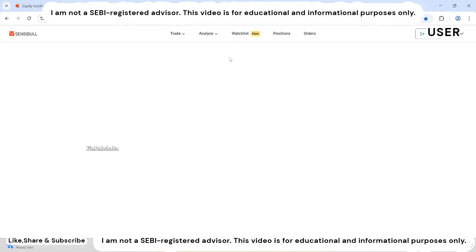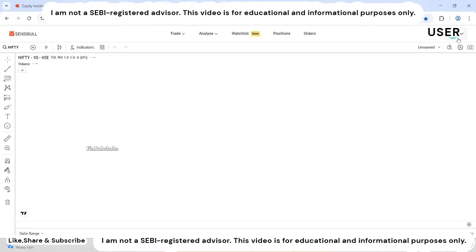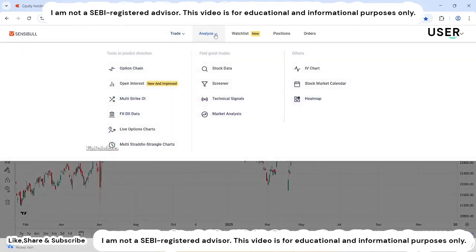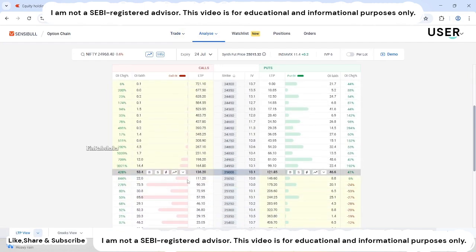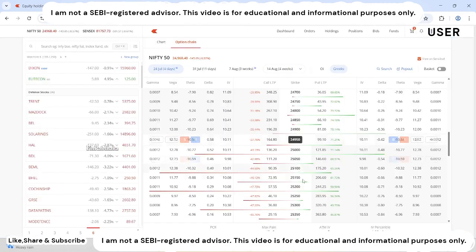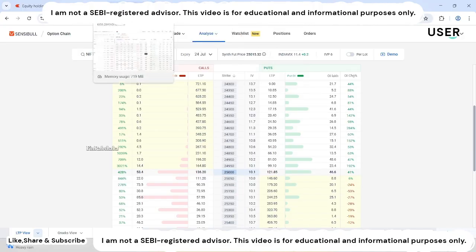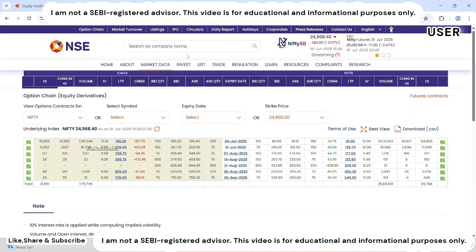Directly it is logged in. Now if you come to analyze option chain, this is similar data. It is a replica of this data only. Maybe some delay might be there between the brokers and the NSE option chain.